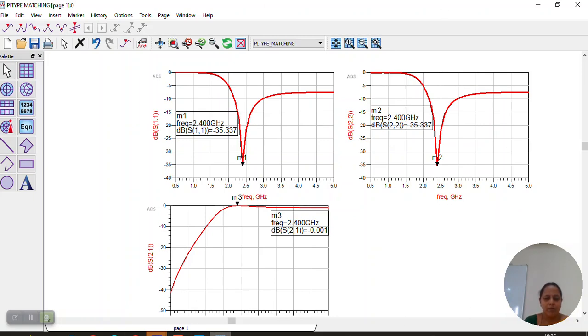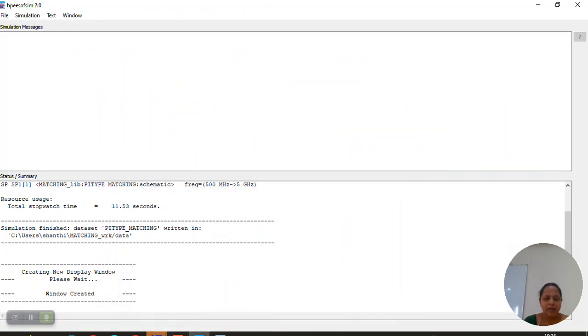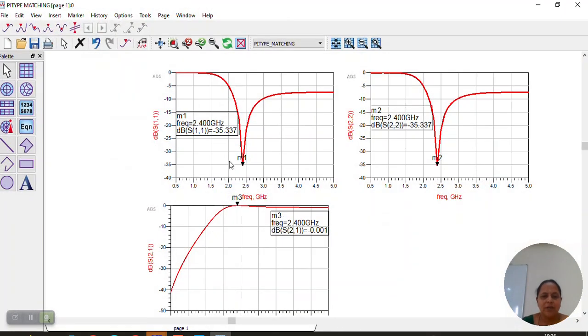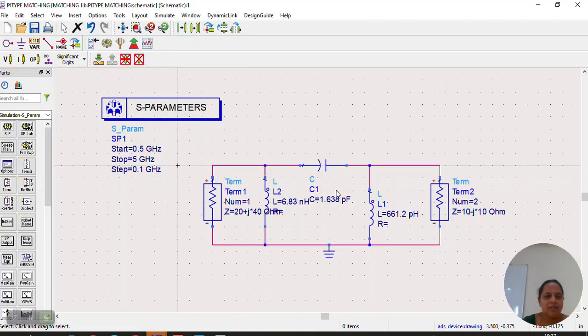So we'll go back to the schematic and see that our circuit is working fine with this. We get a very good response of minus 35 dB. You got a return loss of minus 35 dB at input as well as output, and you are getting 0 dB insertion loss. So it means the matching is done perfectly with pi type matching. Now I'll continue with the same video on how we can construct a stub matching.